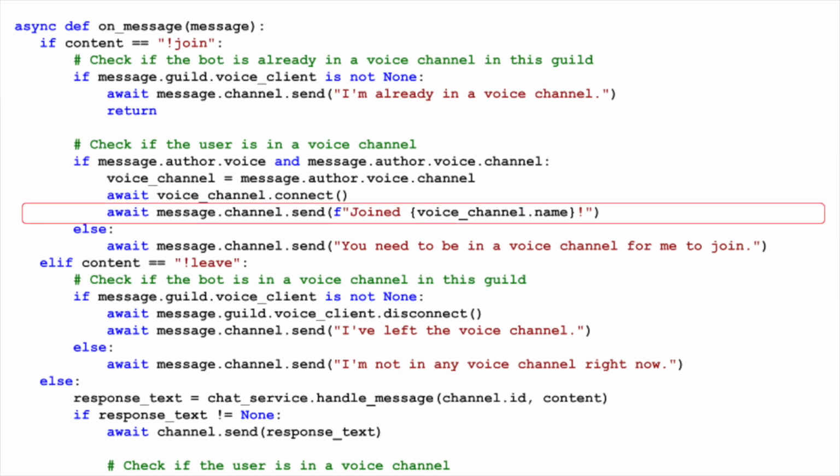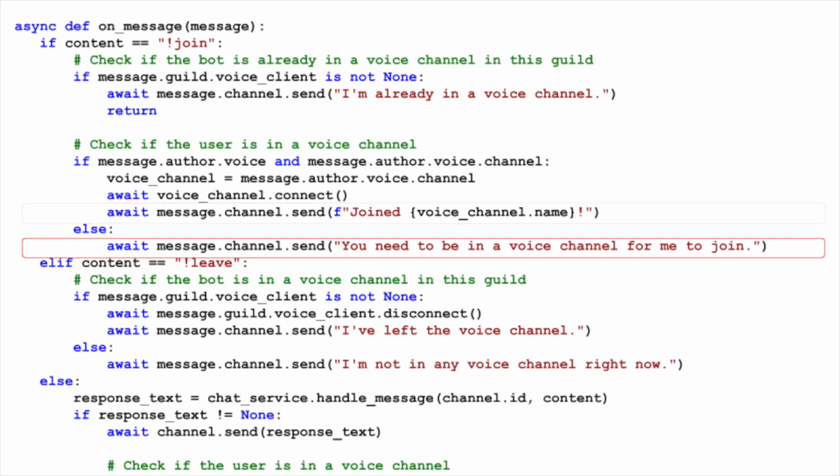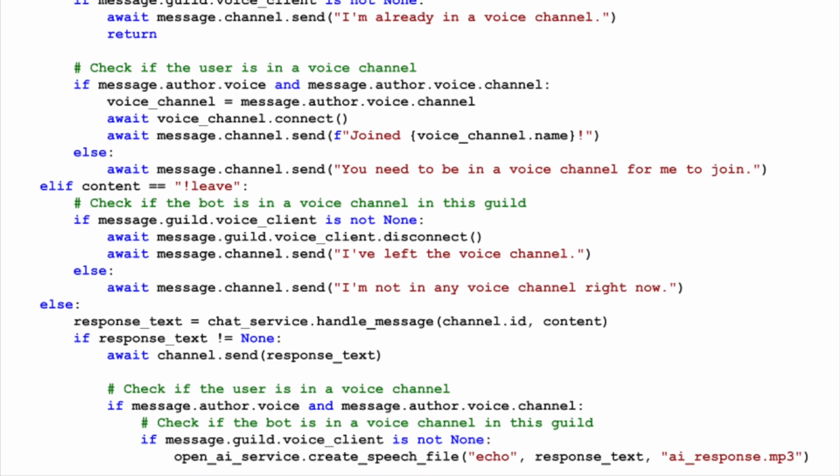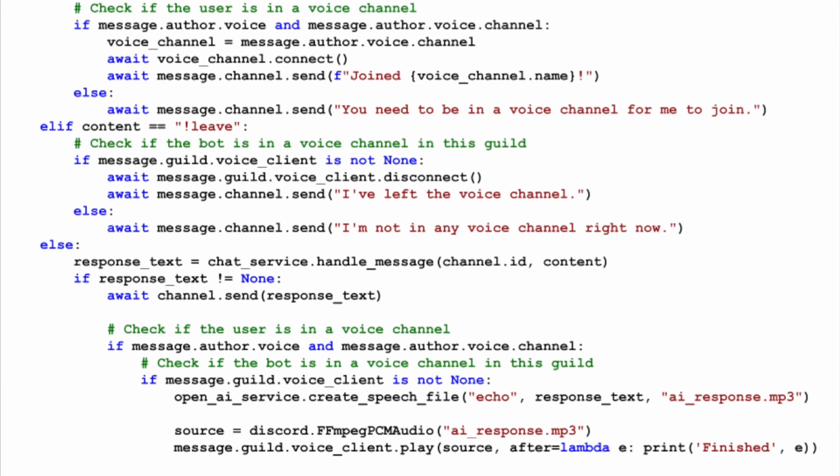After successfully joining the voice channel, the bot confirms its action by sending a message to the text channel, indicating which voice channel it has joined. If the user is not in any voice channel, the bot sends an error message prompting the user to join a voice channel first. Now, let's explore how the bot can gracefully exit a voice channel using the leave command.